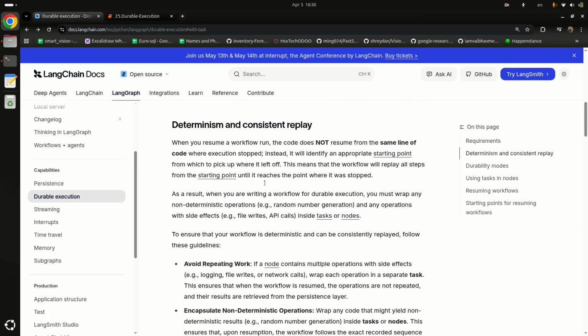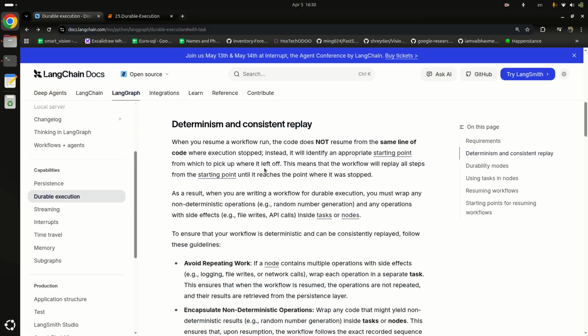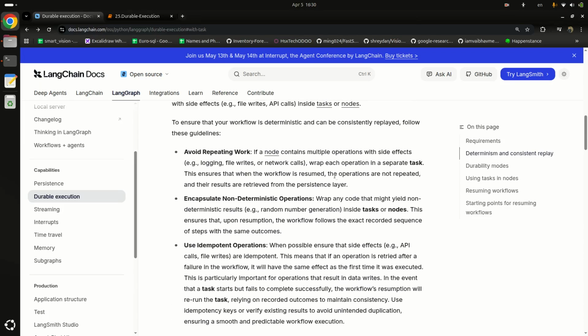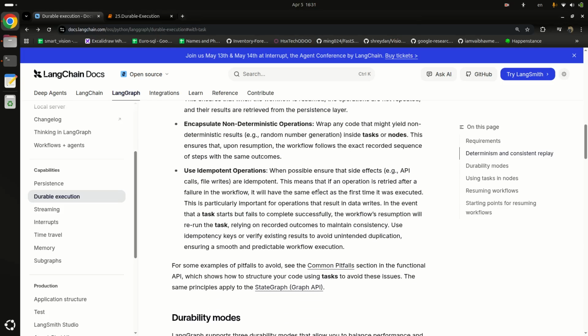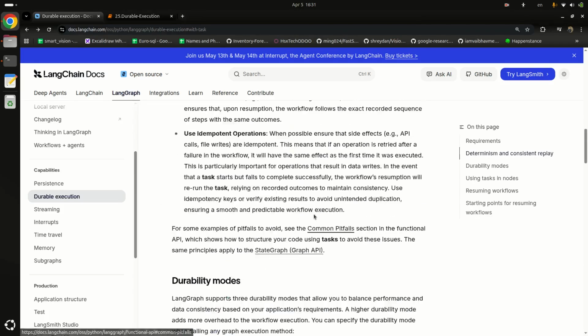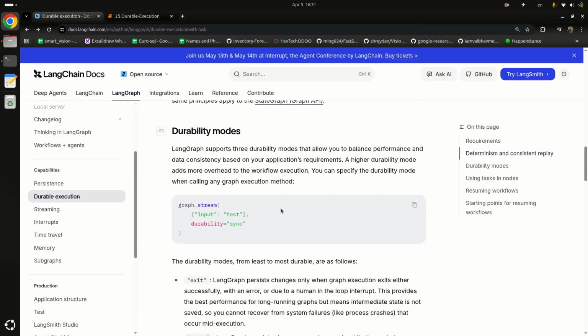And after that it is saying when you resume a workflow run, the code does not resume from the same line of code where execution stopped. Instead, it will identify an appropriate starting point from which to pick up where it left off. It is basically the same detail. It is saying that you must use a task whenever you have logging, file write or network call, and that is all the detail. You may read it out, it is the same detail.